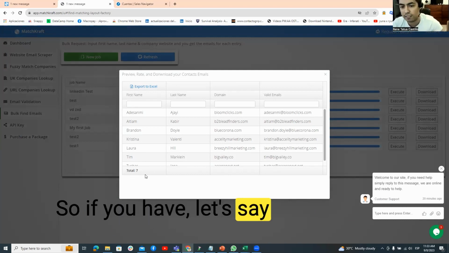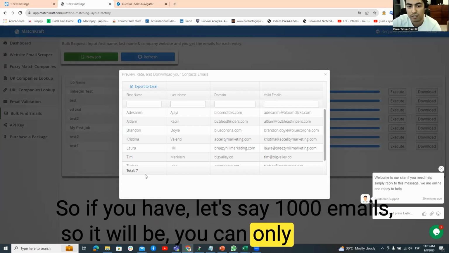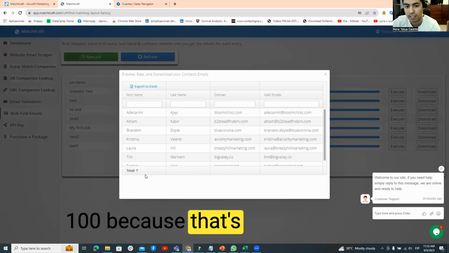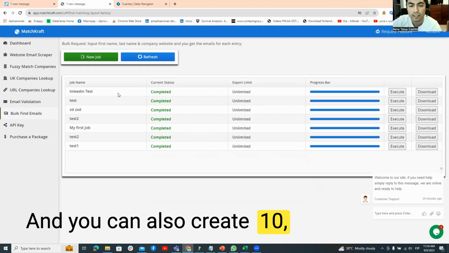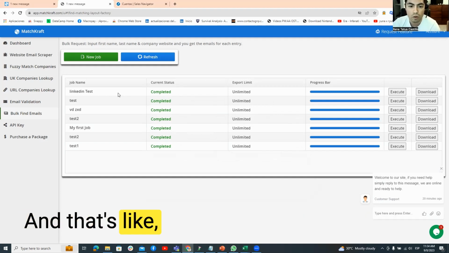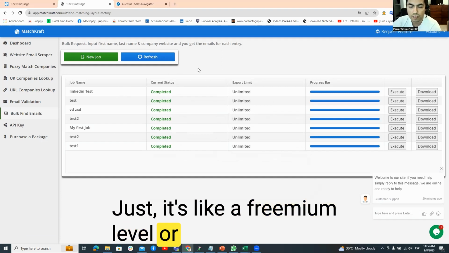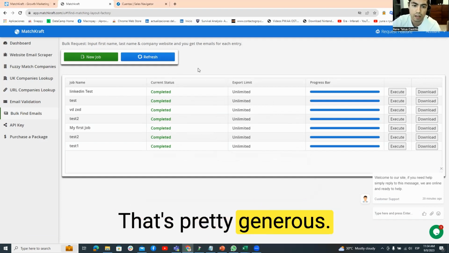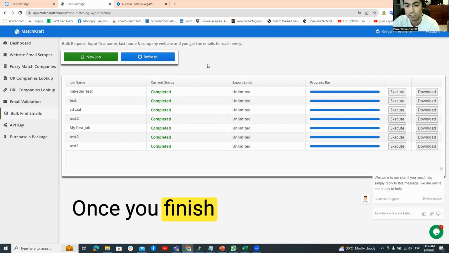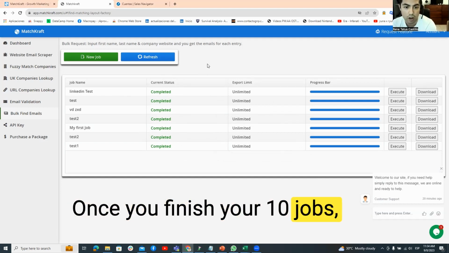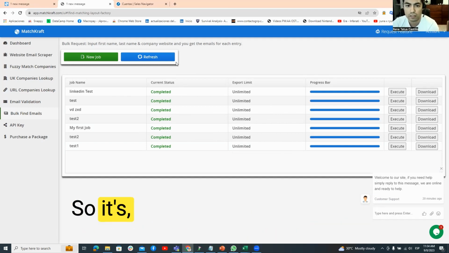Yeah, if you have, let's say, 1,000 emails, you can only download 100 because that's the limit, right? And you can also create 10 jobs, right? How long does the trial last? Is it forever, just like a freemium level? Yeah, it's forever. Wow, that's pretty generous. Yeah, exactly. Once you finish your 10 jobs, you cannot create new ones, right? Okay, okay.